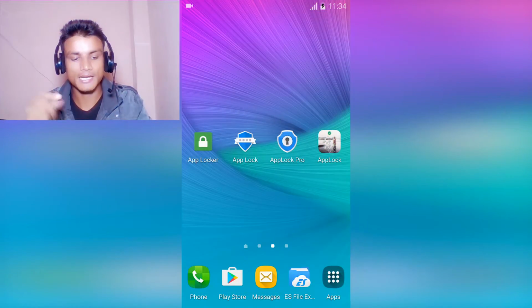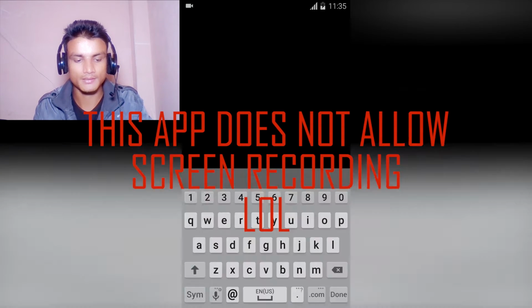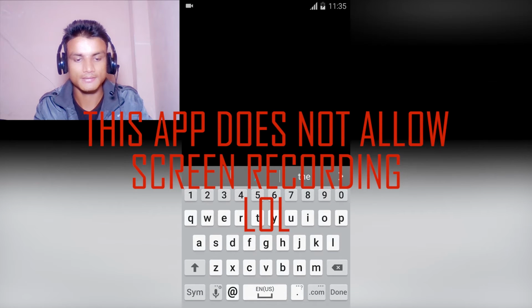Next up, we have the app lock, which looks really amazing. We're gonna open this, and we can also choose which kind of locker we want, the pin or pattern. We're gonna enter the pin number and press OK. Confirm the pin number, and we can add the email address here, or we can just skip it.